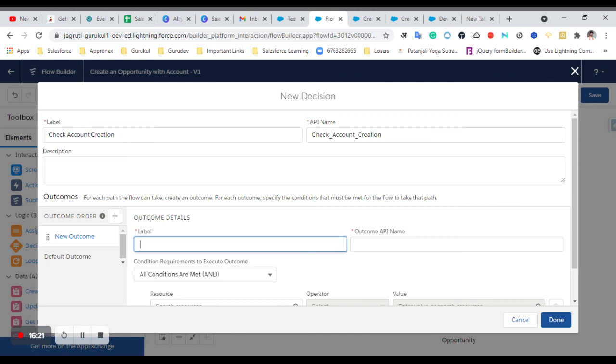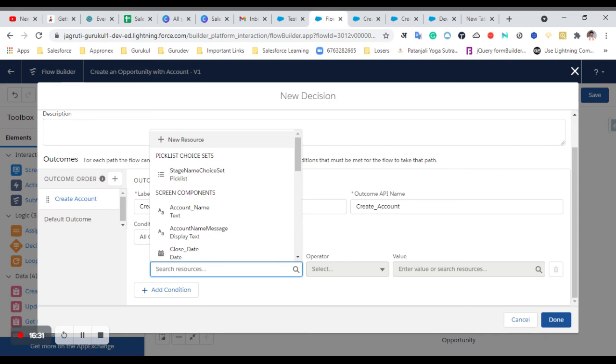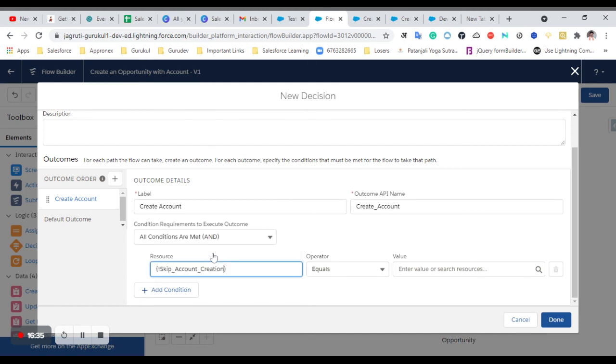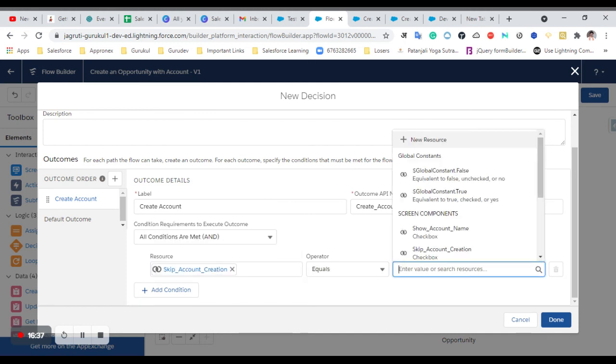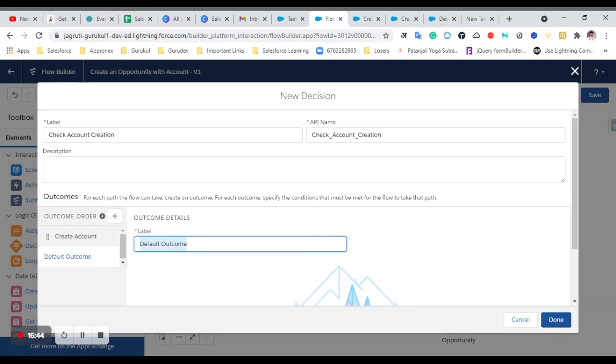Okay. So in this one, create account, and for this one, the condition is: skip account creation checkbox should be false. This time we will create account. Otherwise, we'll just skip account creation. Okay. Yes.